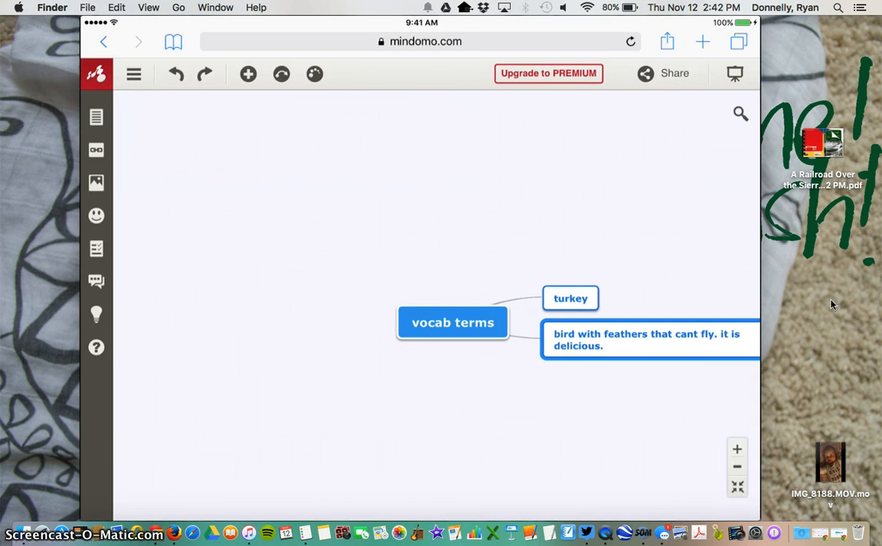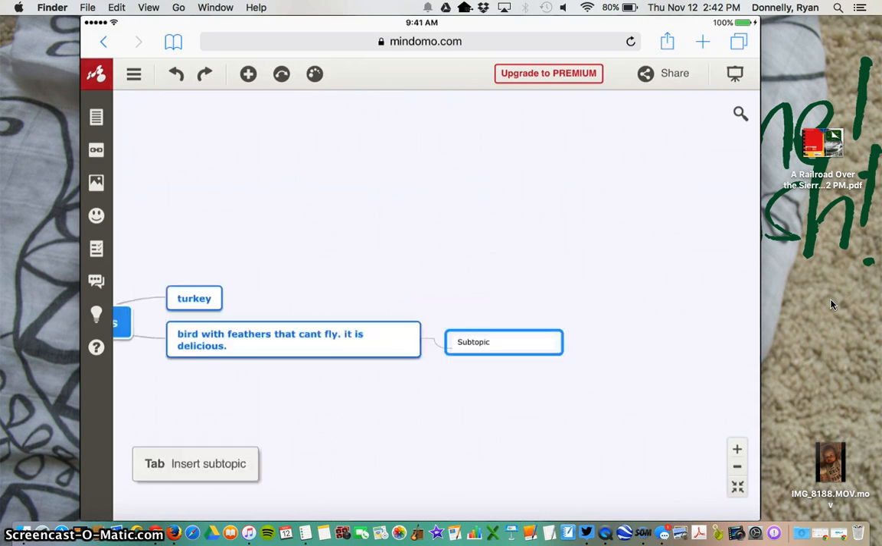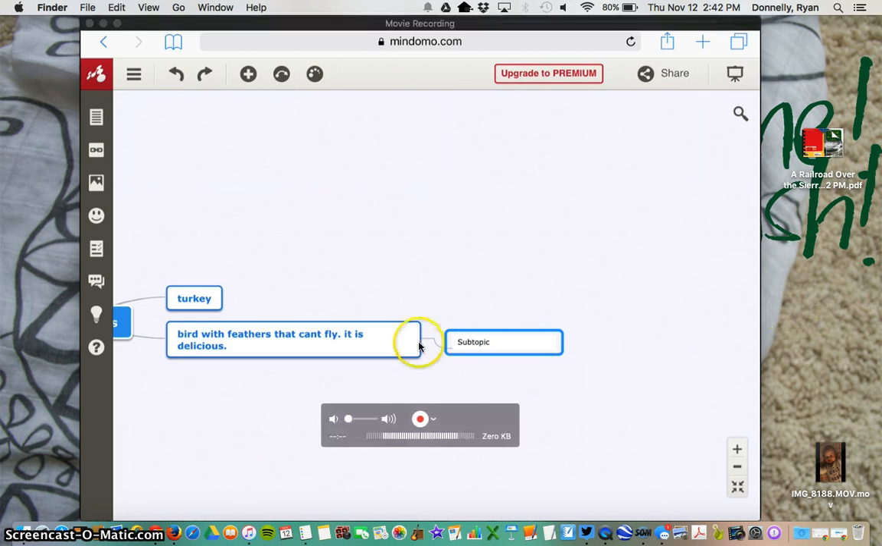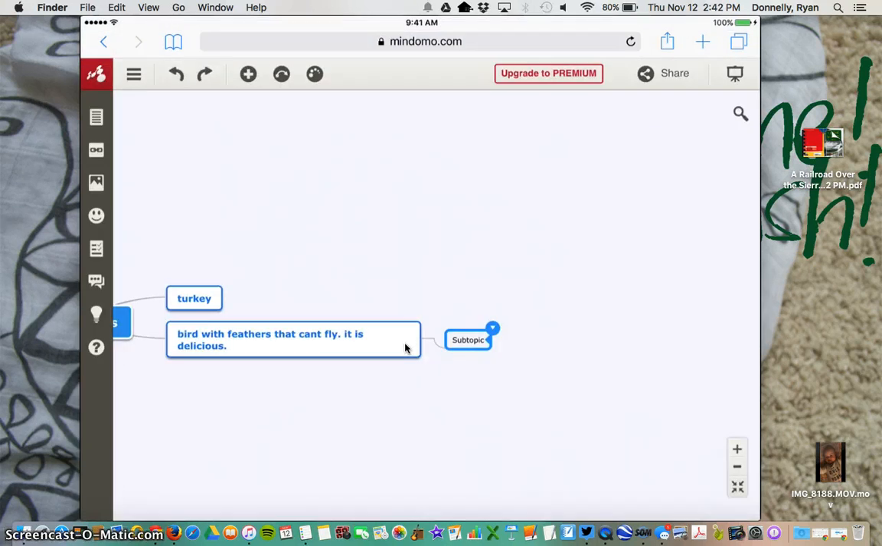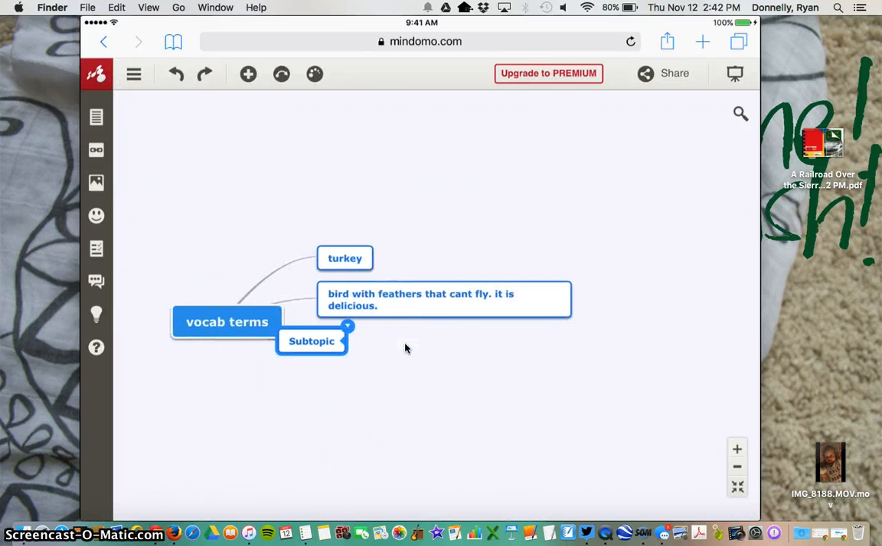I'm going to add another note by pressing the plus sign again. And this time I added it off of the last place that I was typing, so it went off of my definition. If I wanted to move that, I can go ahead and move it by tapping, holding, and dragging it back over to the middle term if that's where I'd like it.